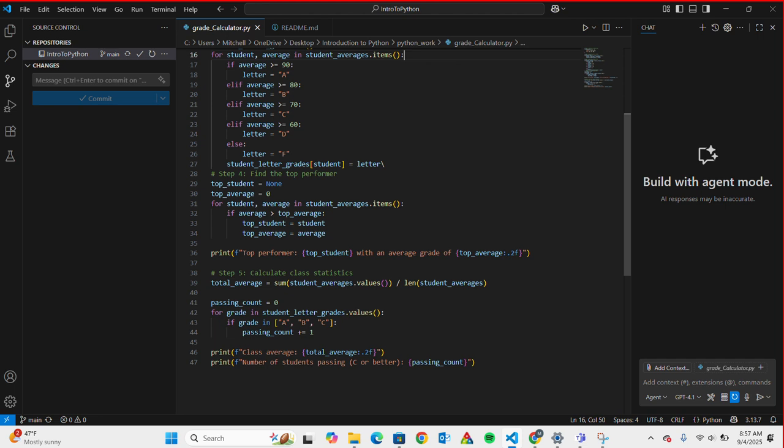And then to step four, find the top performer. First, we equate top_student to None and top_average to 0 to give us kind of a building block for it. And then for student, average in the student_averages dictionary, we make the top_student equal to the student and the top_average equal to average. And then we print out the actual format for it. Top performer is top_student with an average grade of top_average to 2 decimal points, which is the .2f. And close that all.